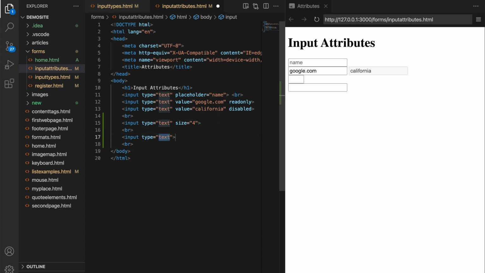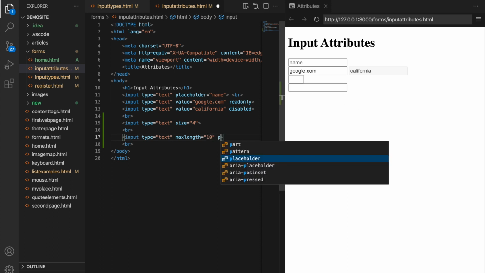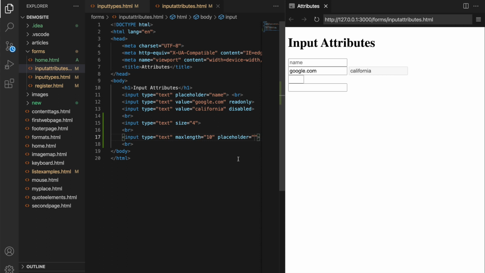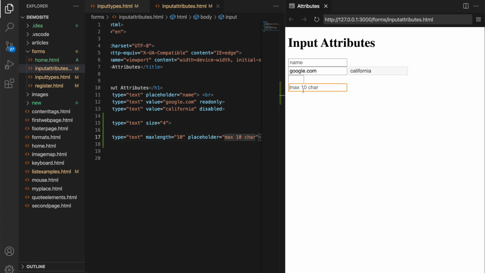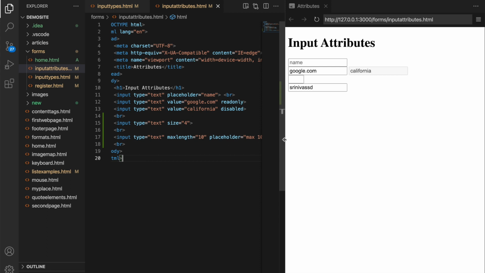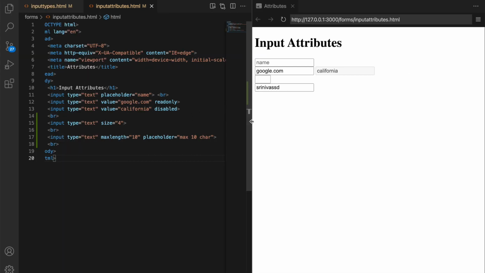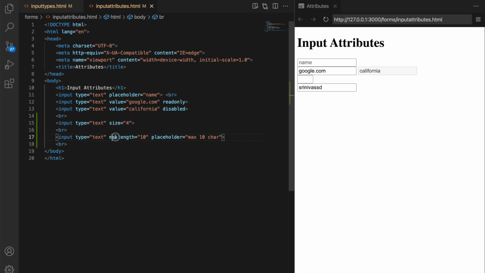Next you can use maxlength. With maxlength you are limiting the characters in the field. So you can say placeholder equal to max 10 char. Let me try to enter my name. It's working. You can see only 10 characters are accepted. You cannot enter more than 10 characters when you use maxlength.